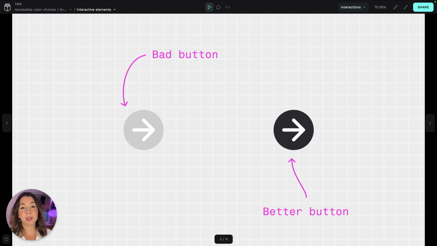You also need to pay attention to interactive elements like buttons, icons, and form fields, even if they don't have any text. If it's important to using and understanding your interface, it needs to have sufficient contrast.